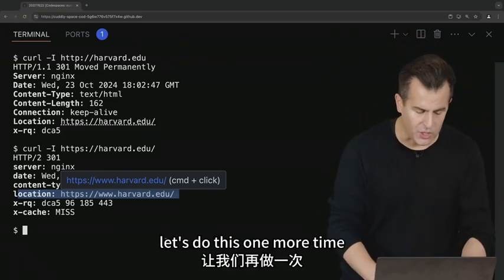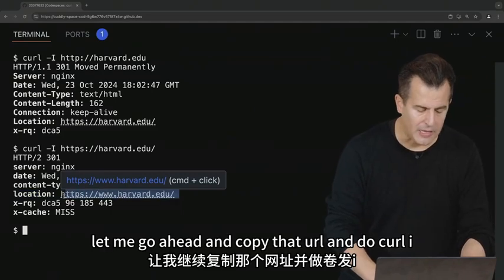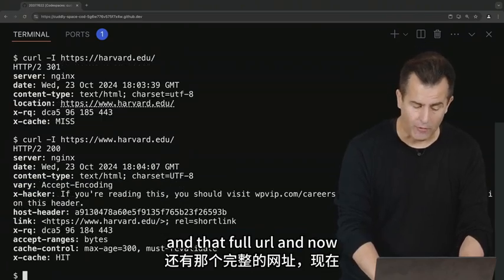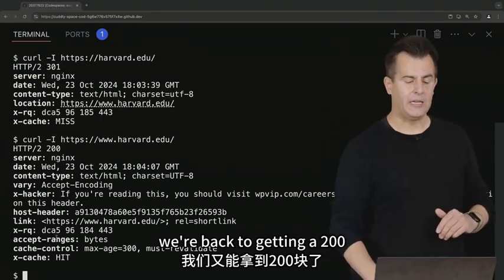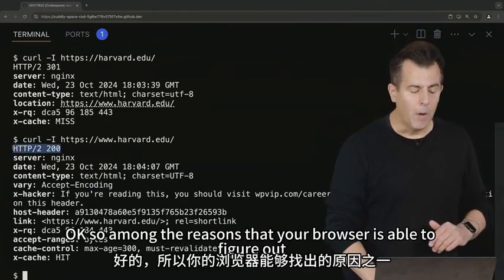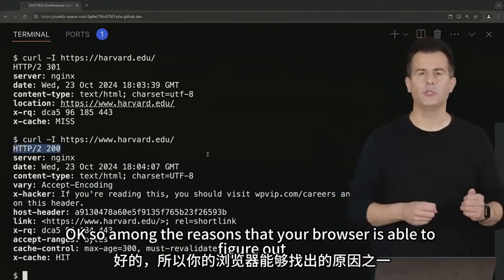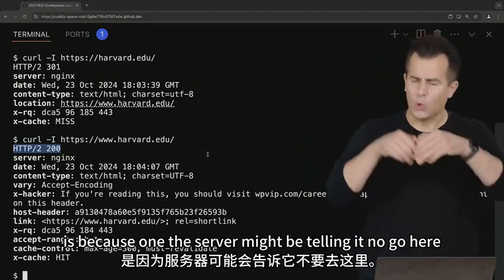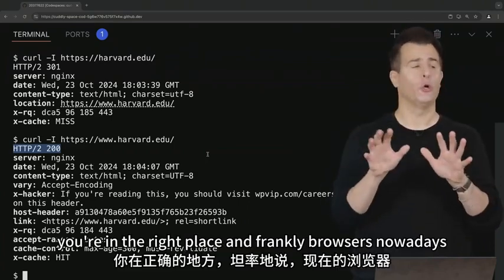And so, OK, let's do this one more time. Let me go ahead and copy that URL and do curl -i and that full URL. And now we're back to getting a 200 OK. So among the reasons that your browser is able to figure out what you want is because, one, the server might be telling it, no, go here. No, go here. OK, now you're in the right place.